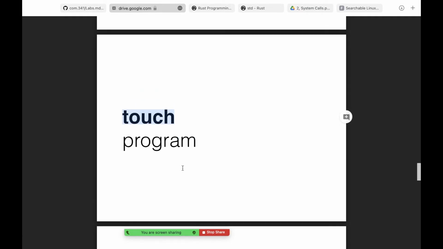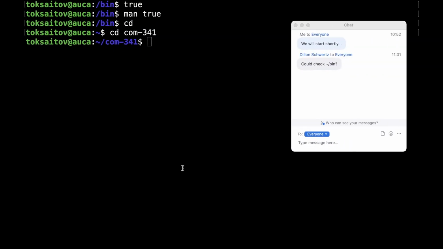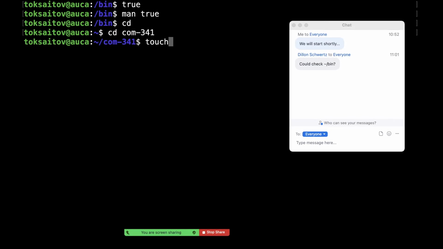Touch can do multiple different things, but one of the jobs of touch is to create new files if the file doesn't exist. If the file exists, it will just update its modification date. But if there is no file with a specified name, the program called touch will create an empty file with that name. So let's try to use it.